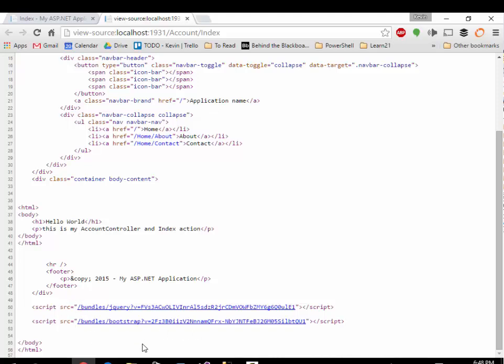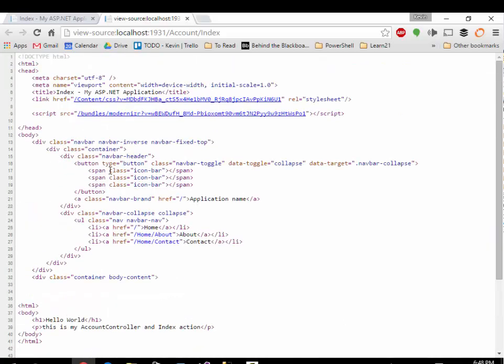Just as a side note here, you'll notice it says scripts bundle jQuery. That's the bundle for all the jQuery stuff that's been minified. It puts it in a single bundle. So we'll talk about that more later. But here's our HTML. So where did all this other code come from?